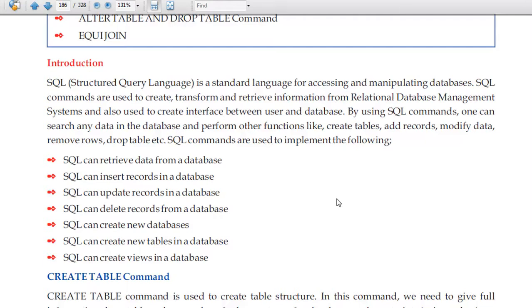It can be used to retrieve data from the database, insert records, update records, delete records, create new databases, create new tables, views, triggers, many things are there. We will be focusing on creating tables, retrieving information and manipulating the data. So let us focus on it.